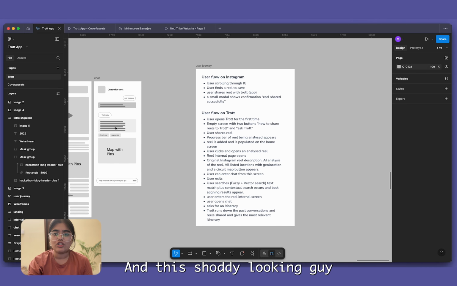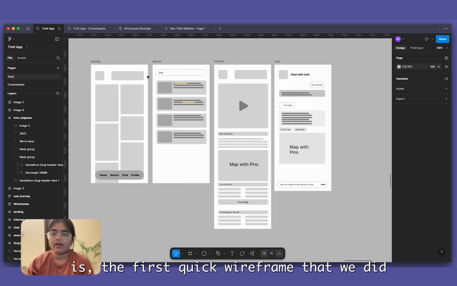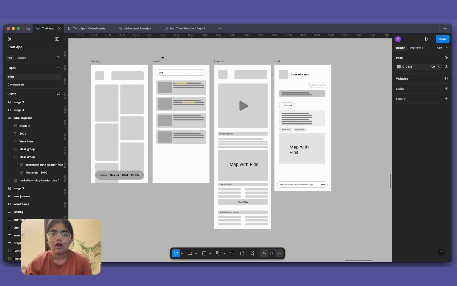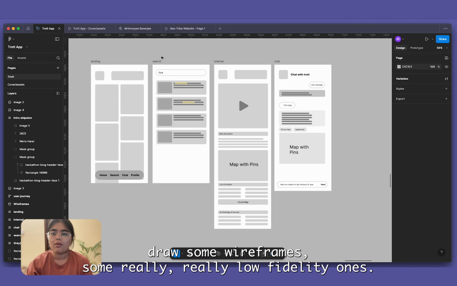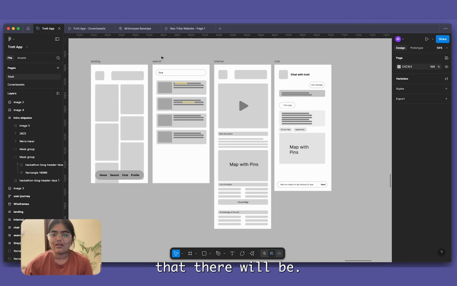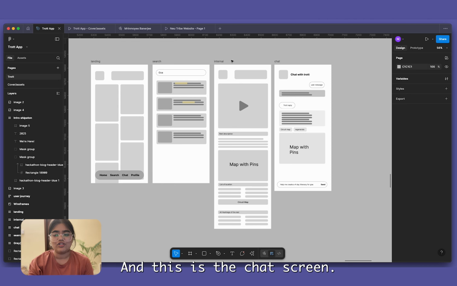And this shoddy looking guy is the first quick wireframe that we did. We were in a conversation and I thought that I'll just quickly draw some wireframes, some really low fidelity ones. We wanted to discuss the screens that there will be. So this is our main screen, this is our search screen, this is the internal screen for a specific reel, and this is the chat screen.